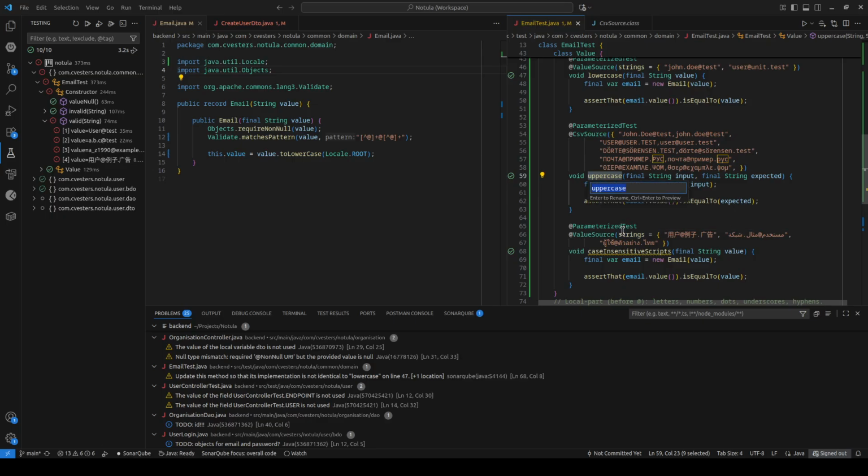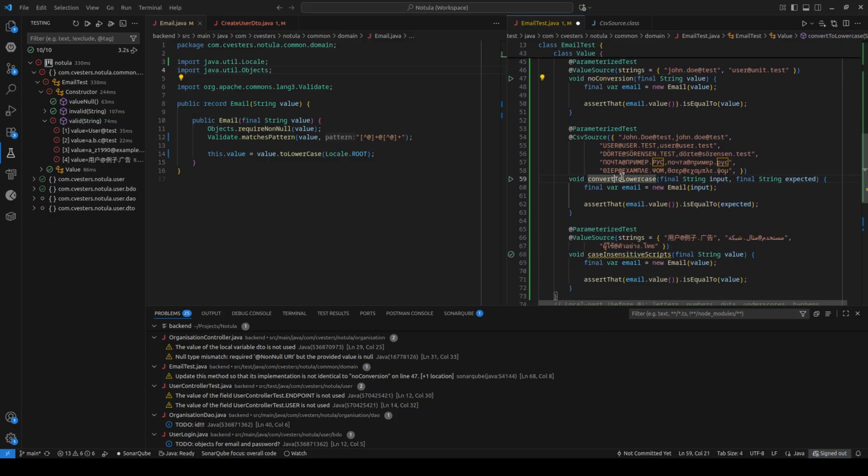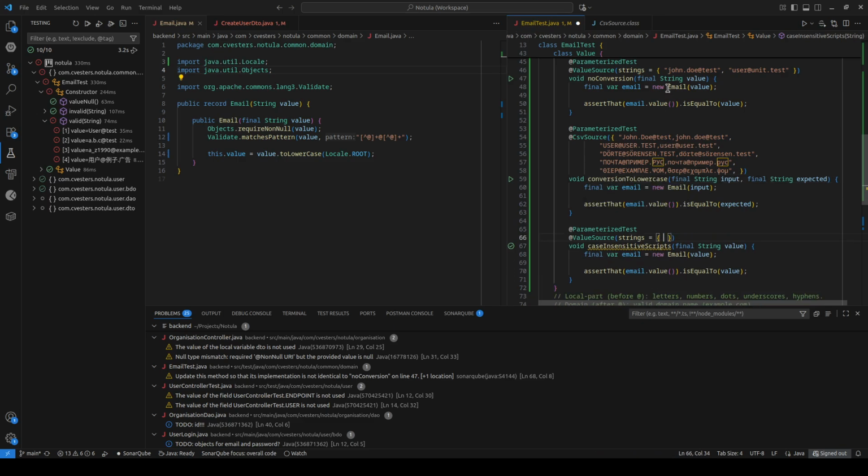I'm gonna rename this as well. Instead of saying uppercase, I'm gonna say converted to lowercase. Here, no conversion, and conversion to lowercase. And then I can simply take this and put it here as well.